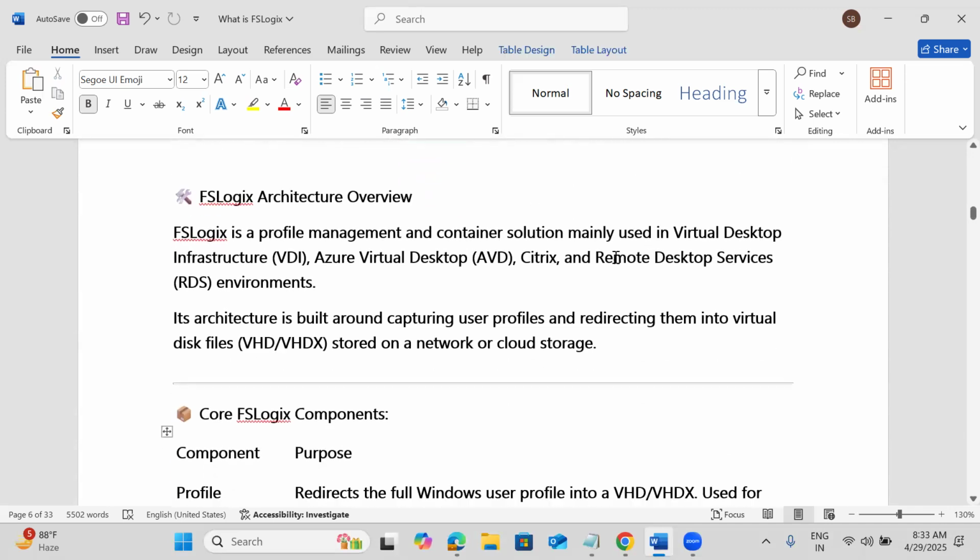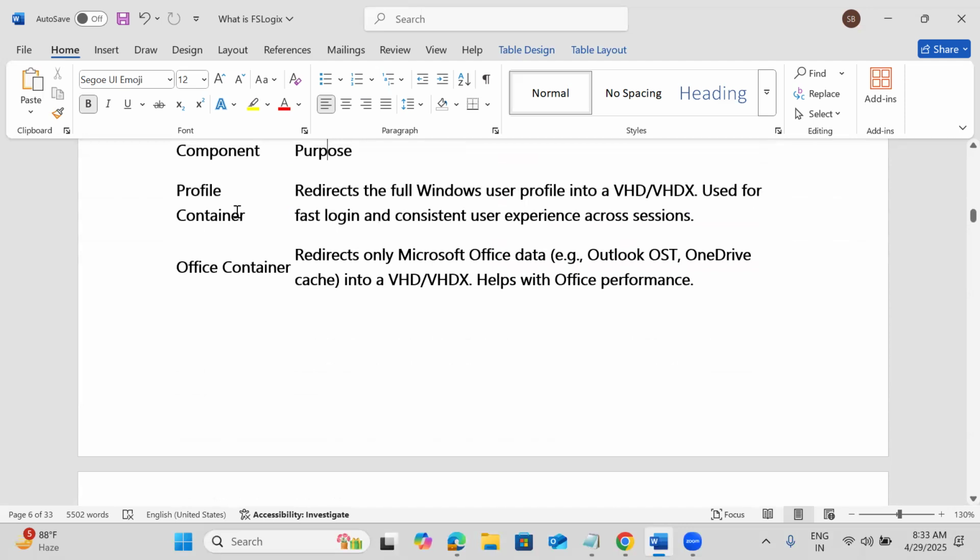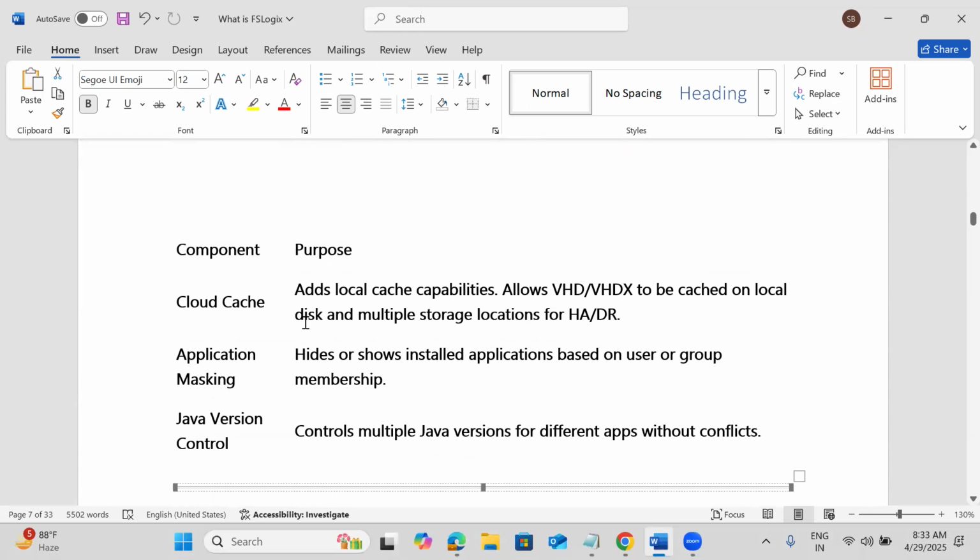Then here, with FSLogix, we already discussed the components we have: the profile container and the Office container. Then we have the cloud cache. Cloud cache adds a local cache whenever we are using cloud-based solutions, and whenever we are writing to multiple locations at the same time.